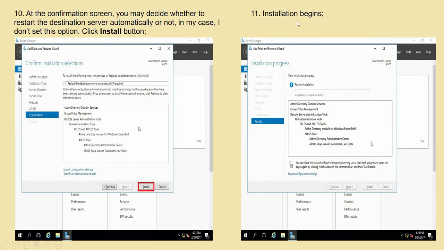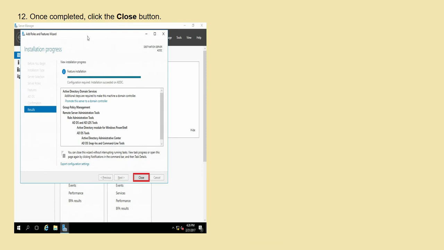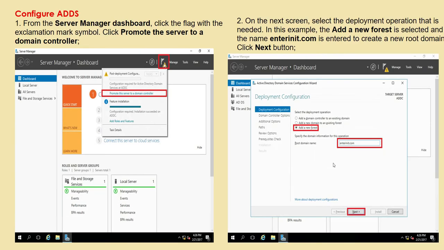Now installation begins and the feature is activated. The installation is in progress. Once completed, click the close button. So after installation is completed you have to click on the close button. The installation procedure is complete.